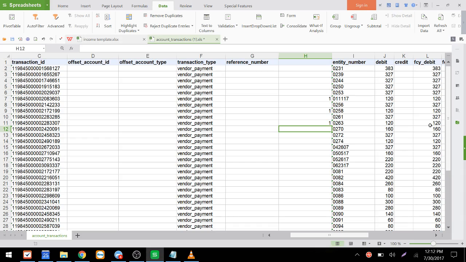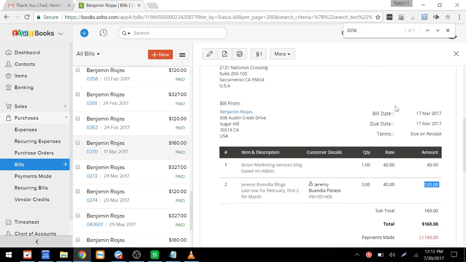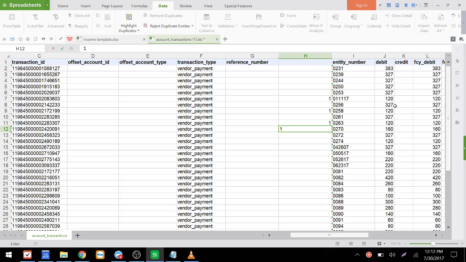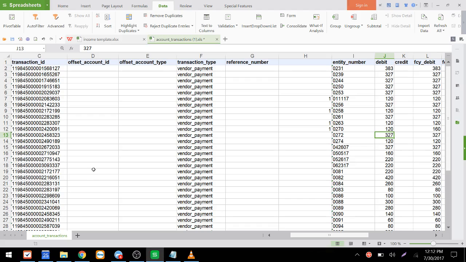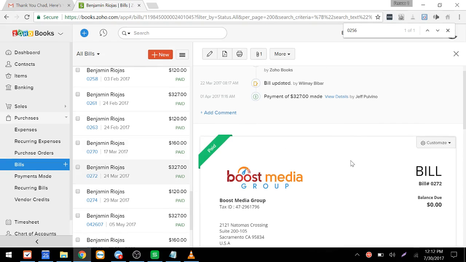So for this one, let me just make sure that's the right bill number. Yep, 0270. So we're going to mark it, but we're going to go here and change this to 120, so that when we put the data in, it's correct. On to the next one, 0272. Based upon the number, I would highly doubt this is Jeremy, but like I said, we always got to make sure.